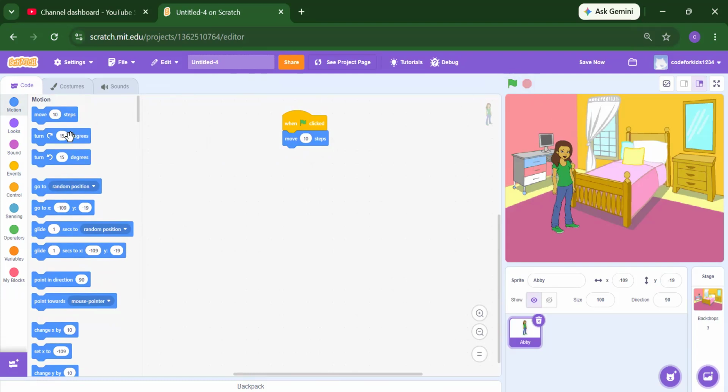Now, if you wanted to rotate Abby to the right with a 15 degree angle, as you can see, Abby is moving. If you want a left one, you can use this left one. Now, what will happen? We added both the right and left, so it is equal to 0.